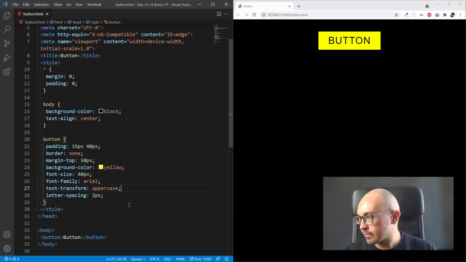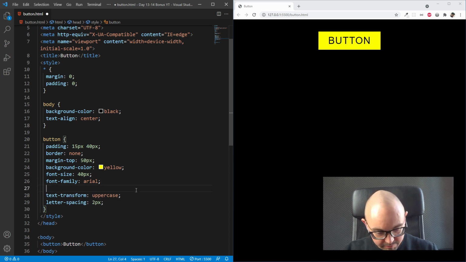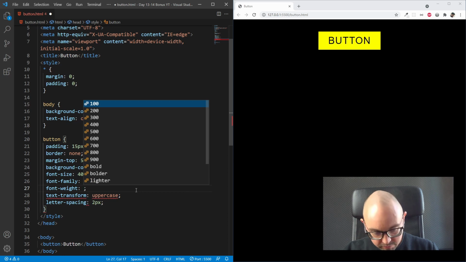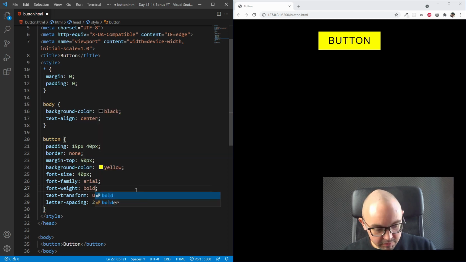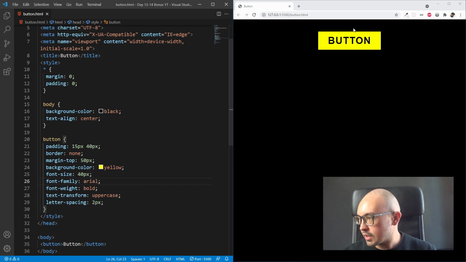Let's see it. I think it looks better. We can also change its font weight to bold. Let's see how this looks. I think it's fine. We can keep it that way.